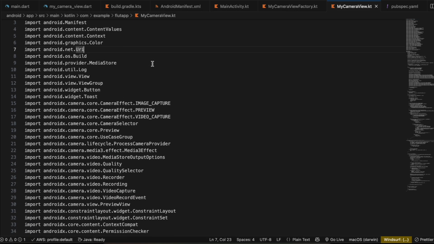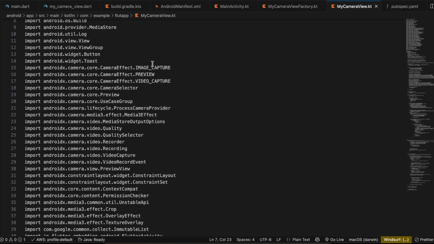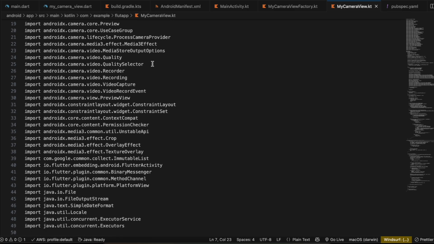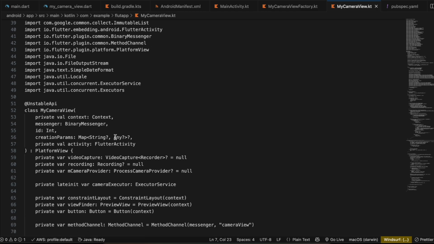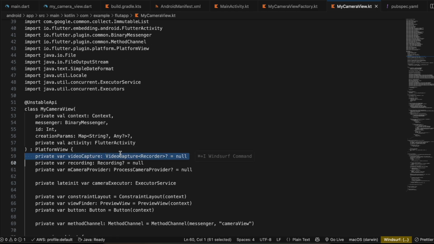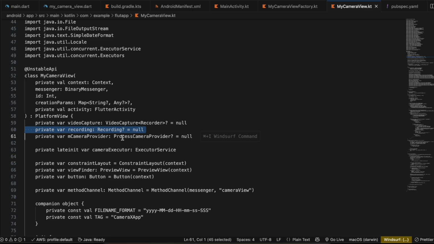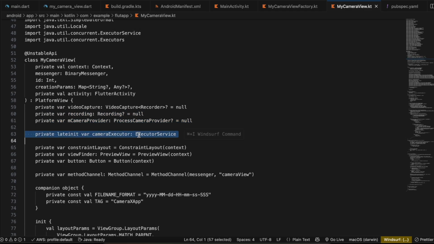So these are all the imports which I have. So again I'll simply scroll through this. Feel free to pause the video wherever you feel like and just copy all these imports. Then here is my camera view. Here is our video capture recorder as well. Here is our recording. Here is our process camera provider. Then here is our camera executor service.